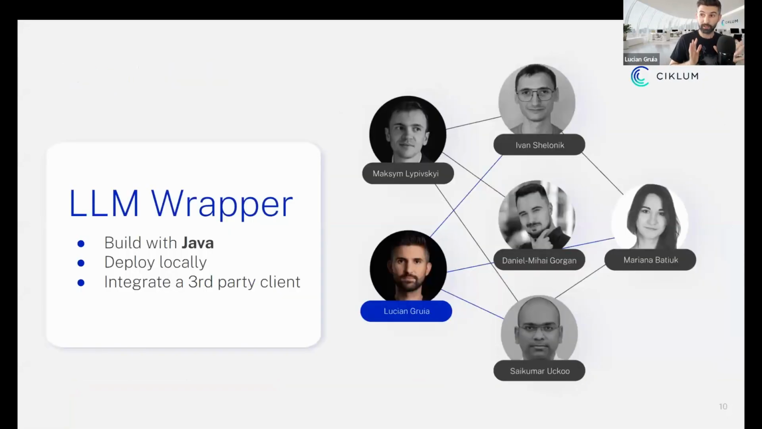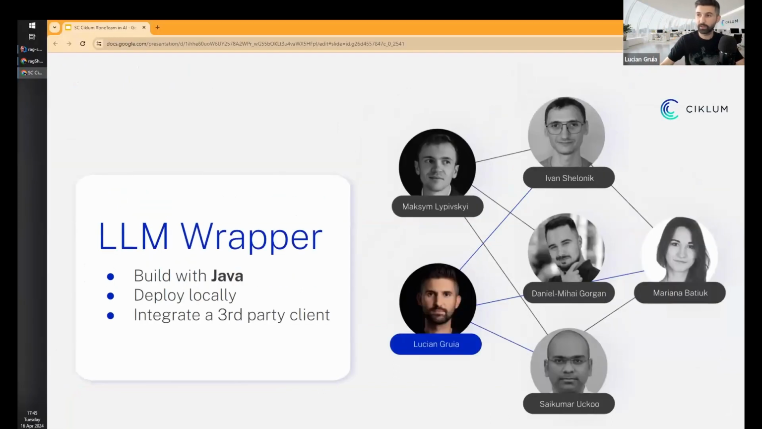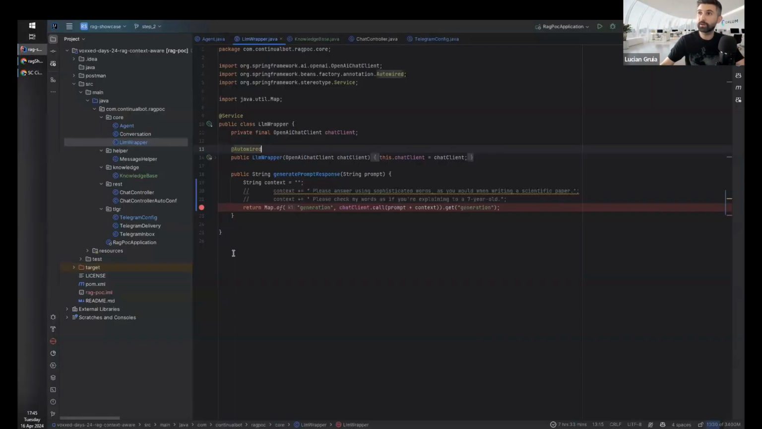And as a Java developer, I'm starting to build now a large language model wrapper just to demonstrate to you how we can discuss with the large language model. We'll deploy this locally, very easy. We have under 200 lines of code. And of course, we'll integrate a third-party client, so we can also have a visible result, right? Let me please switch to my IDE.